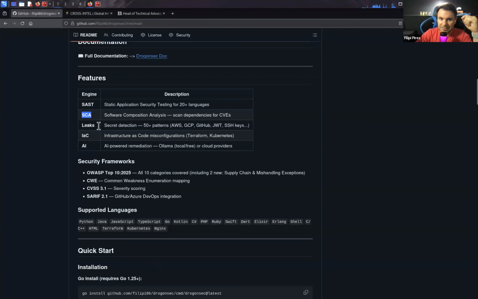Another thing is SCA, which is software composition analysis, focused specifically on the dependencies that you add in the code. We also decided to add leak detection, looking for possible secrets exposed in the code, like for example AWS secrets, GCP, JWT or SSH keys, things that sometimes you add to the code if you're not a security person, and that's quite a challenge. So that's the way that I'm creating DrogonSec.